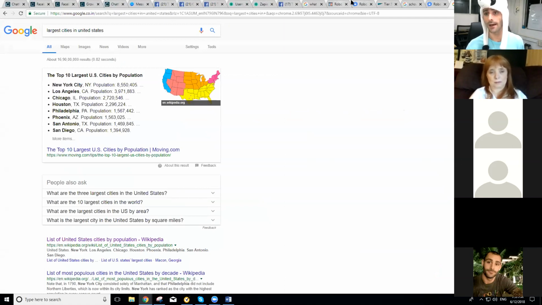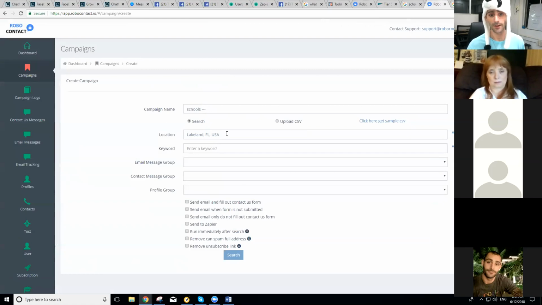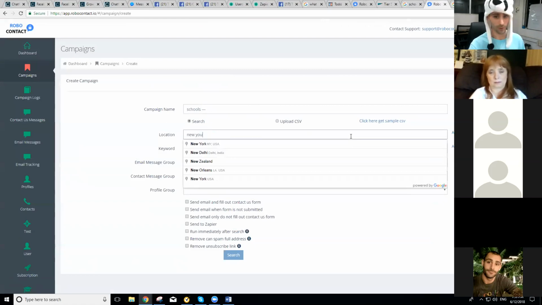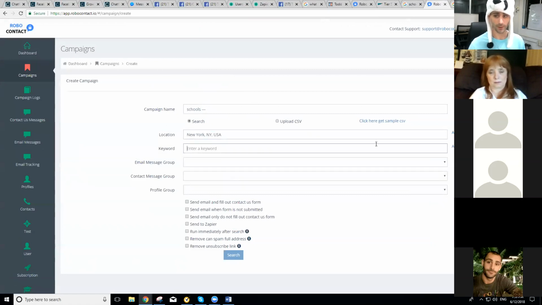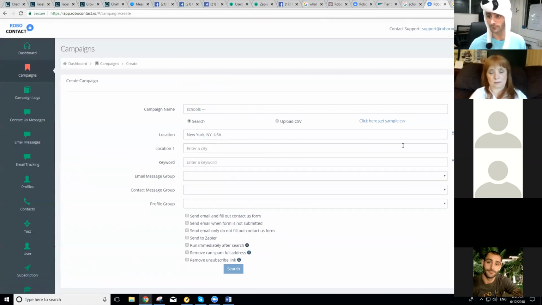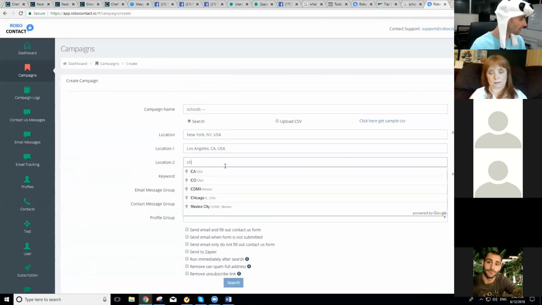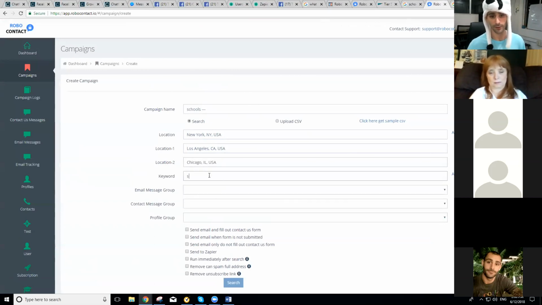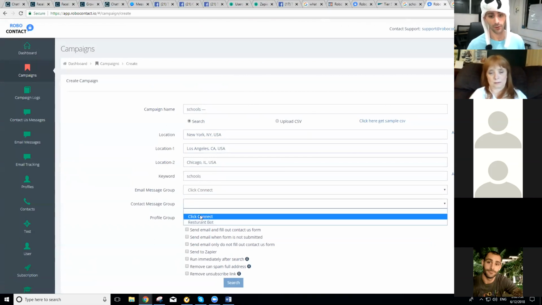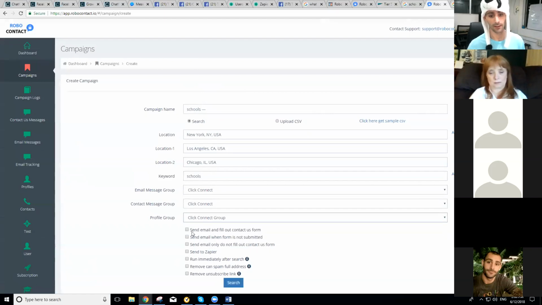So you can just grab that and come in here and, let's get rid of this one, and we can go New York, and then we can go another location. The next one is Los Angeles, California. And the next one is Chicago, Illinois. And you could just keep adding locations until you run out of locations.